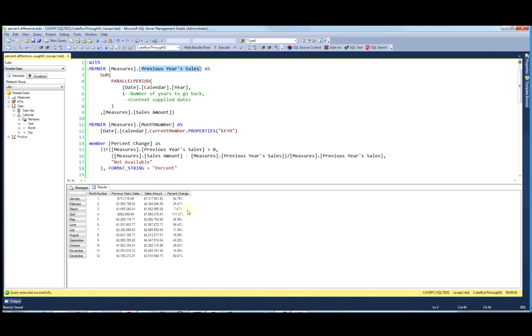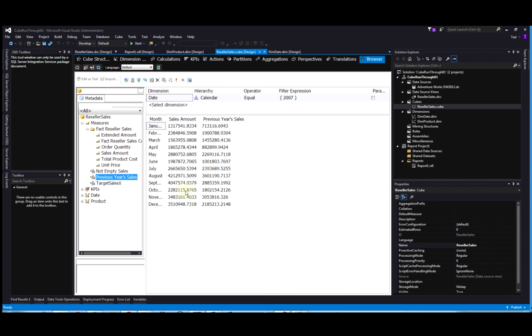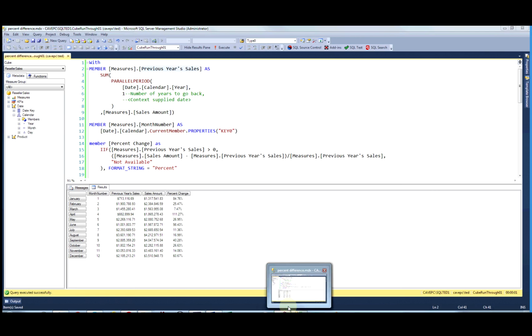And then of course we would just cut and paste to bring the percent change in, and we would be able to use the percent change in here as well. And of course that means when we go into Excel, it's there to drag and drop. So this is how we would make our calculations available to people who use the cube directly, like people who use Excel and other tools that can connect directly to our cube and see our calculated measures.